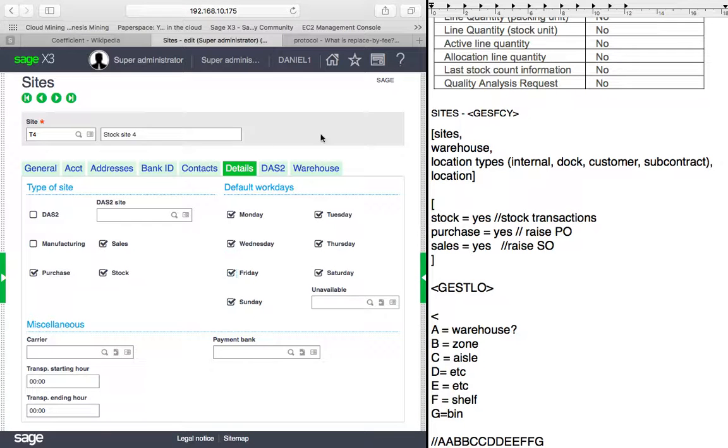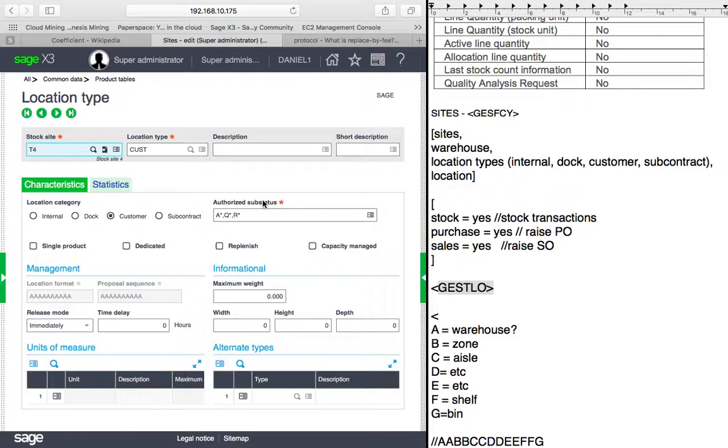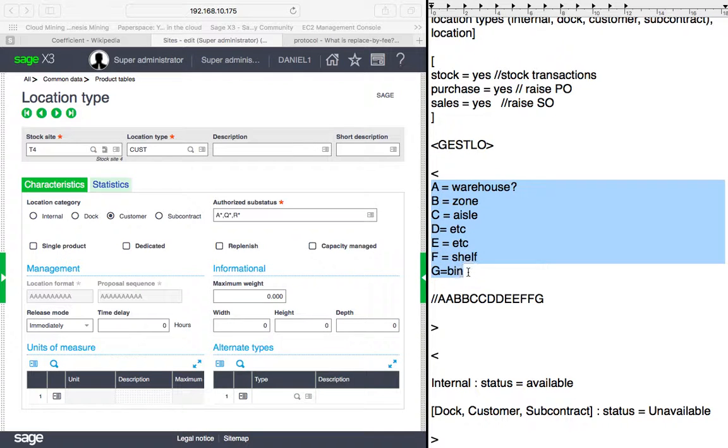Next, we go to the location form. The location field is controlled by the location type, meaning you cannot generate a location directly from the location screen, but you will need to use location type to define the template and use it to generate individual locations. Locations can be defined up to 7 levels that would include warehouse, zone, aisle, shelf, bin, etc.